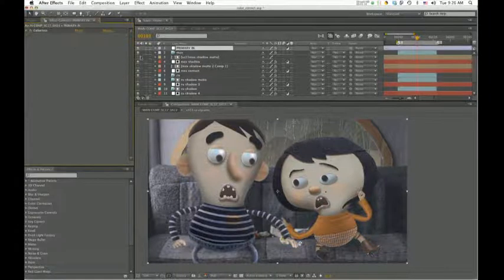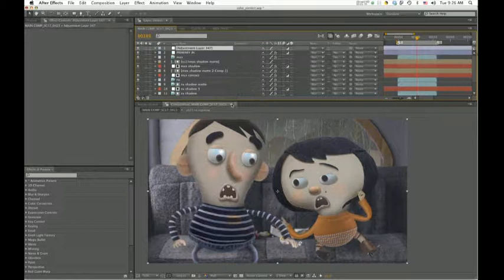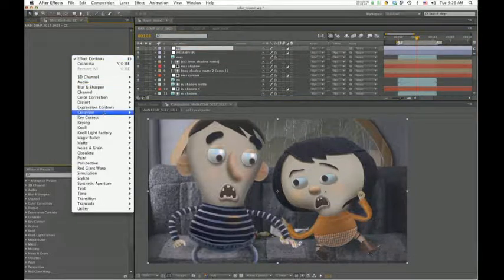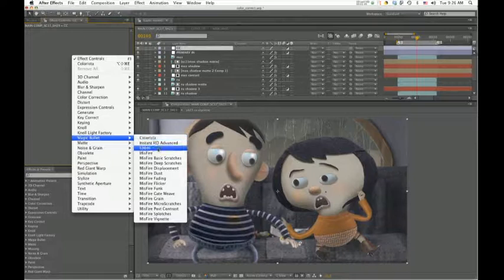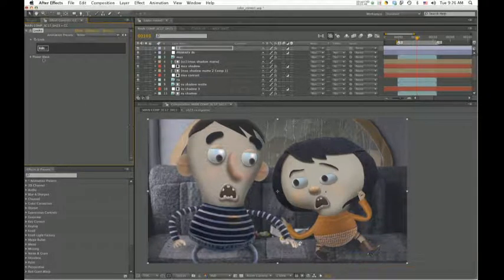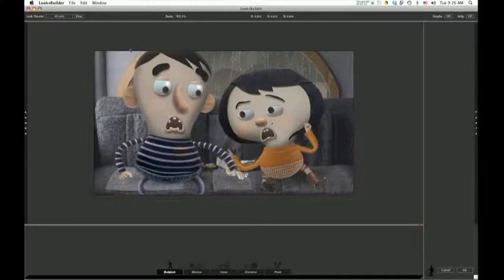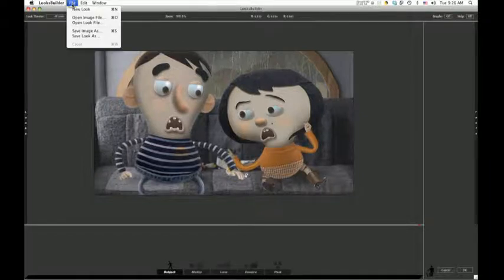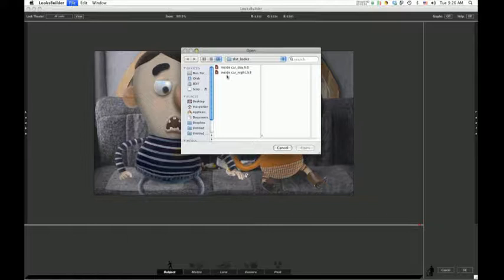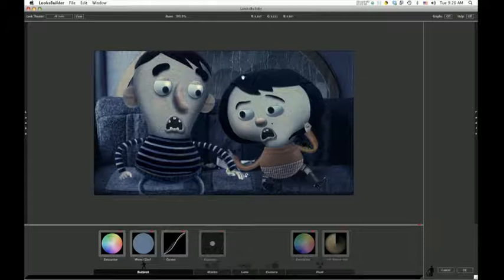Next thing I'm going to do is add another adjustment layer, and I'm going to call this CC color correction. I'm going to add an instance of Magic Bullet Looks. Hit edit to fire up the Looks builder. And I'm going to load a custom preset that I created. So file, open look file, inside car night. And you'll notice right away that this is a pretty typical day for night type of look.